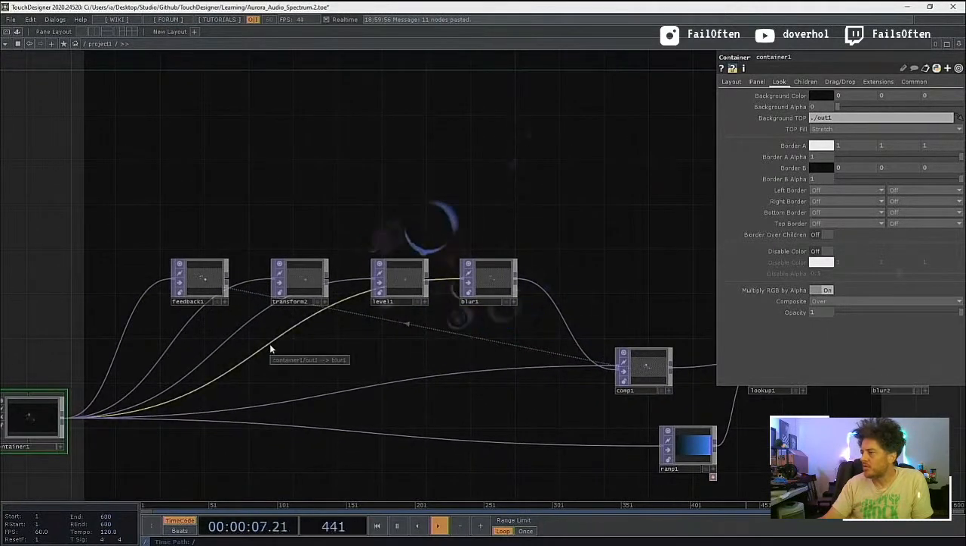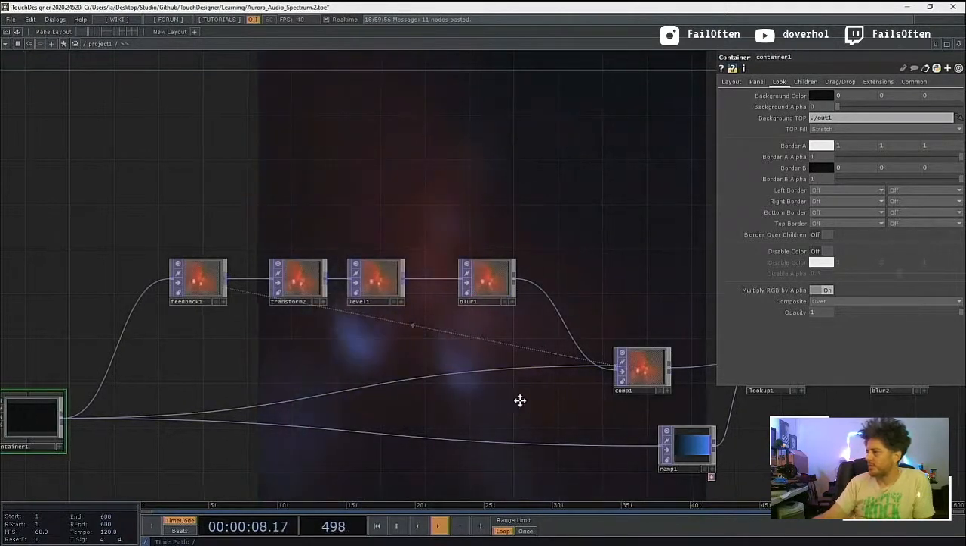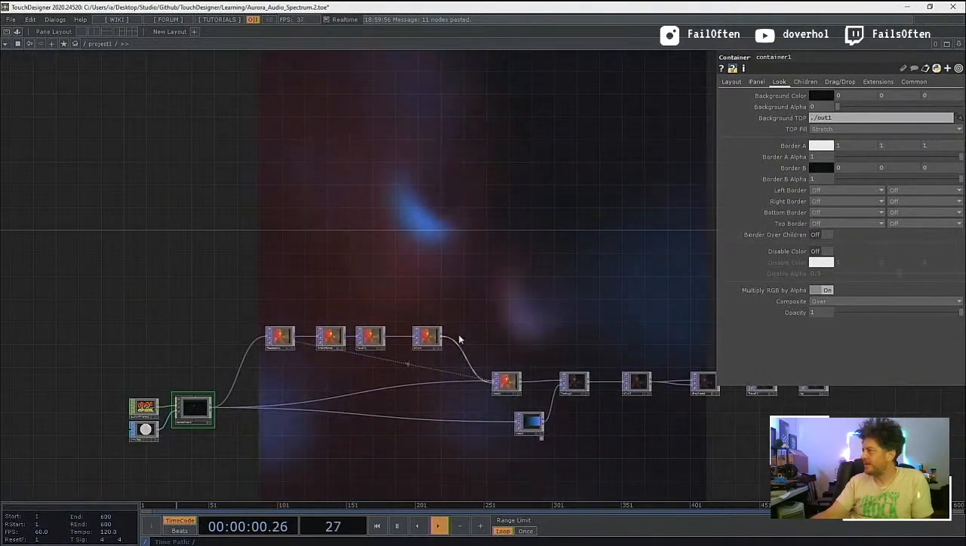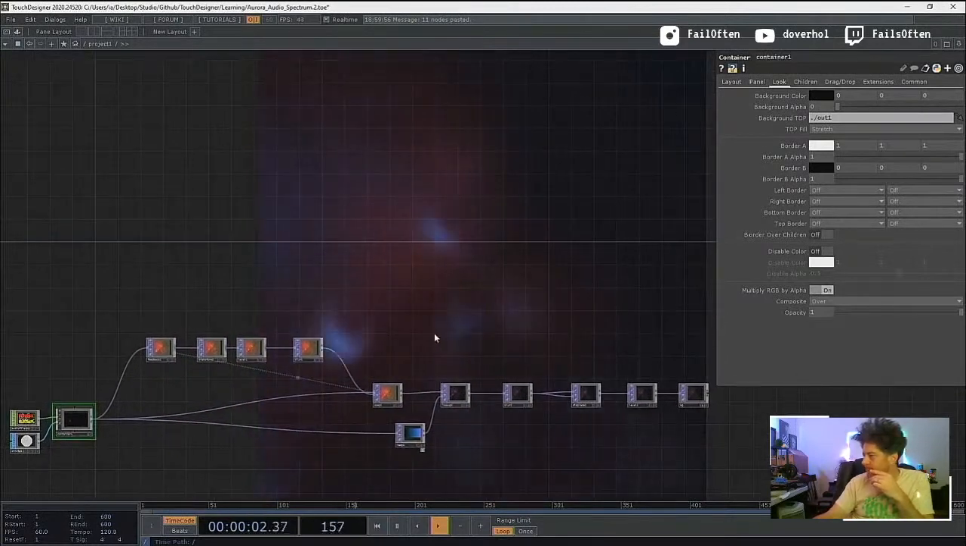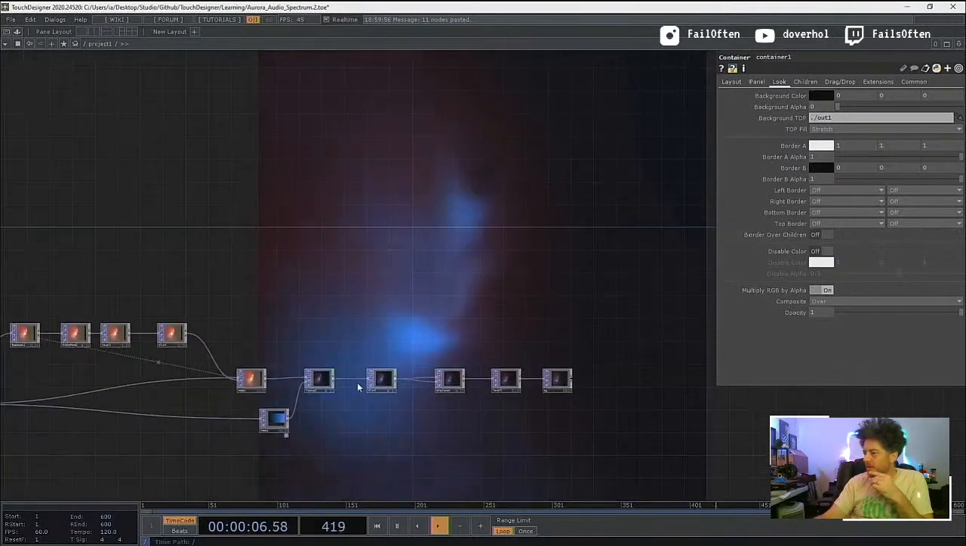Level. No. Oh, I haven't done this yet. I haven't set up this link. I don't know why it does that. There we go. There we go. That's that beauty that we like to see. Okay.